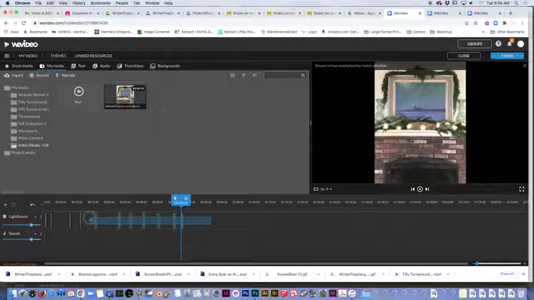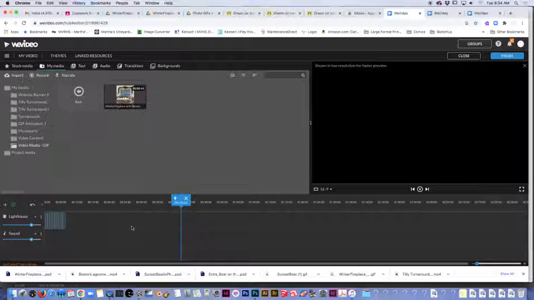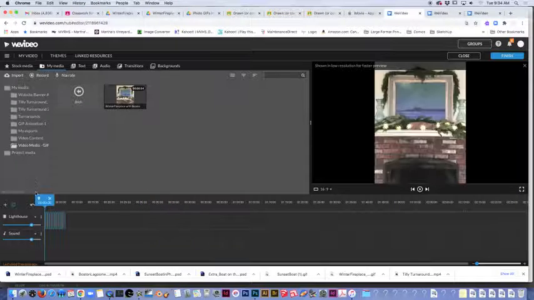Next, I'm just going to select them, and I'm going to right click and say close gaps. Now let's see, we can play it back and we can see how long it is. So I think that's about a good length.